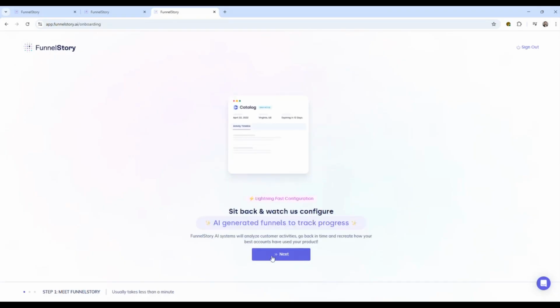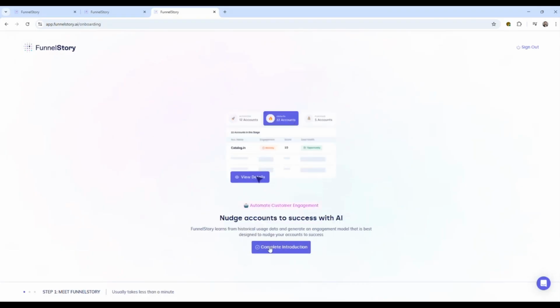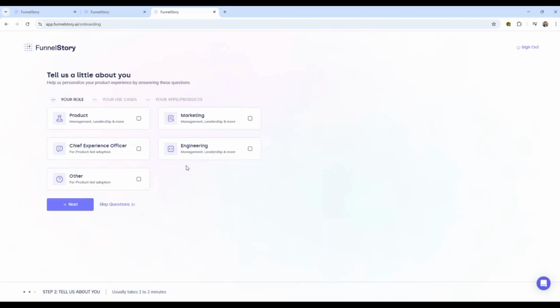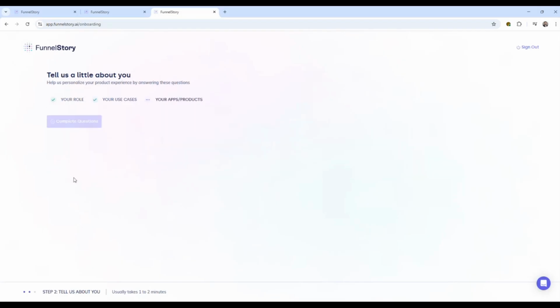What it's showing you here is all the various integrations that they've got, and they've got a ton of them. Nice. Okay, a little walkthrough here. So I got my little introduction. My role, I'm going to go with Chief Experience Officer for today. Go next, customer success.